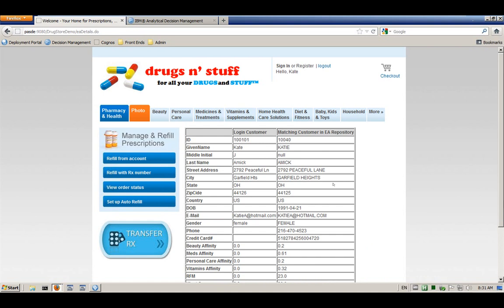can notice a slight variation in the given name, Kate versus Katie. The same thing with the street address. In one case, Lane is spelled out completely. In another case, it is abbreviated. However, there are several pieces of information in these two records that match. For example, her email address is the same in both cases, as is her gender.